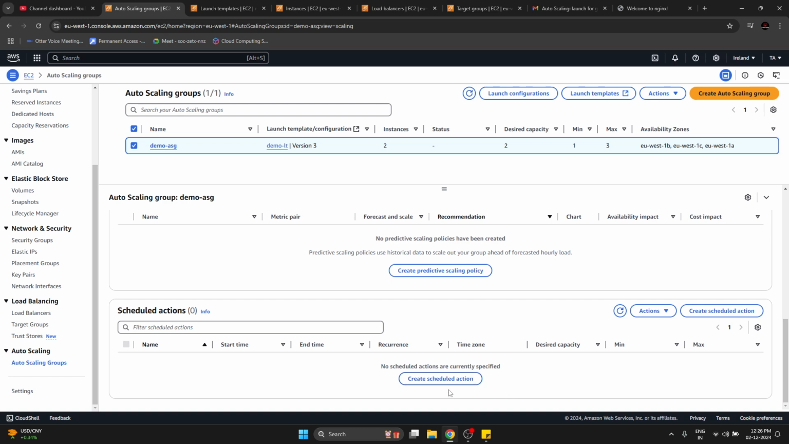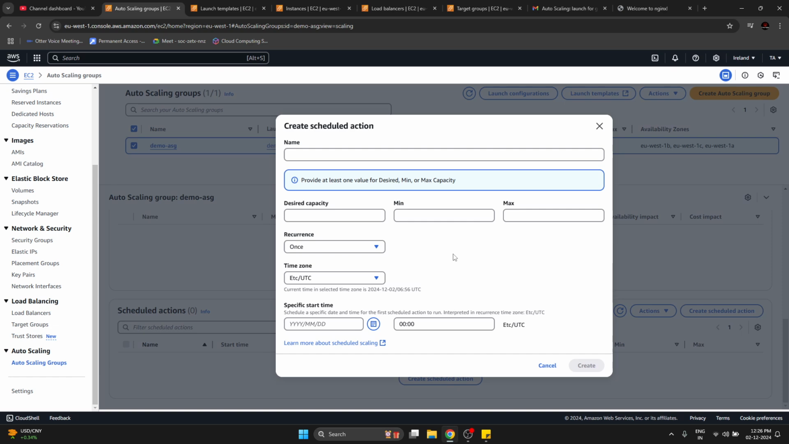At that time, you can simply create a scheduled action and tell it the timing. Hey, at this time, on this day, do the scaling. Particularly at this timing only, do the scaling. It will do it. So that's when the scheduled action comes in.